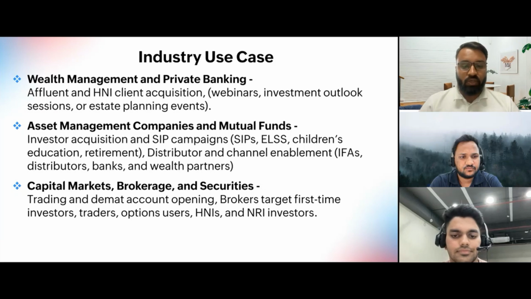Capital market, brokerage and securities. So how would broking and securities businesses be able to take benefit of this application? They will be able to create trading and demat account opening journeys, and through that they'll be able to target the relevant audiences. The target audience are investors, traders, and optional users, along with HNIs and NRI investors. That is how they'll be able to make use of this tool and get all the relevant data and prospects captured.